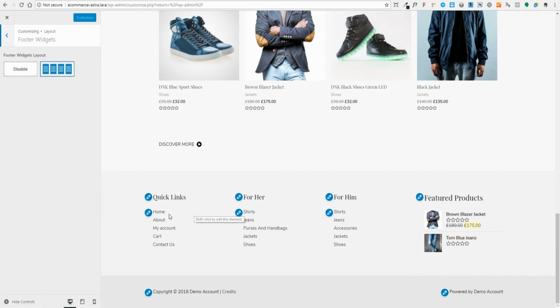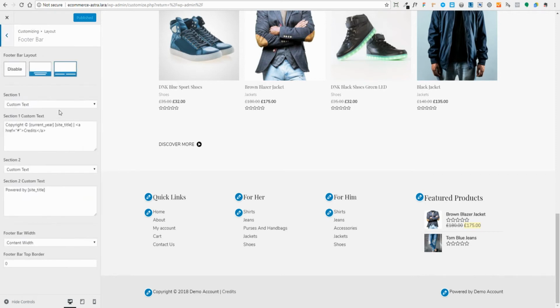Now this will only either disable or enable those 4 columns. To edit the specific columns, these are widgets, we will go and edit the widgets. I'll show you how to do that shortly. So that's how we enable or disable it there. I'm happy with everything there. Then to edit the footer itself, we'll go to footer bar. The option here is stacked. So in other words, those 2 columns are stacked on top of each other or side by side, which is what is now selected. I'm going to leave it at side by side.